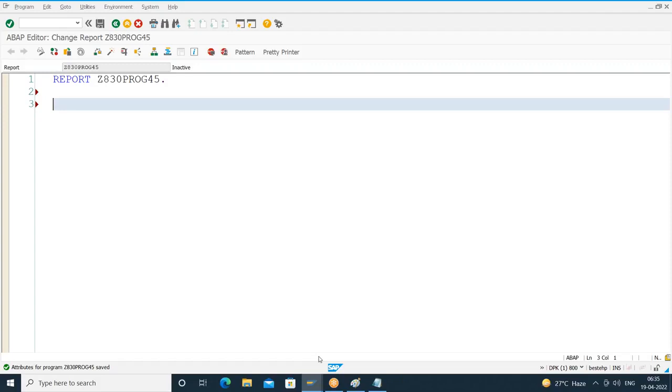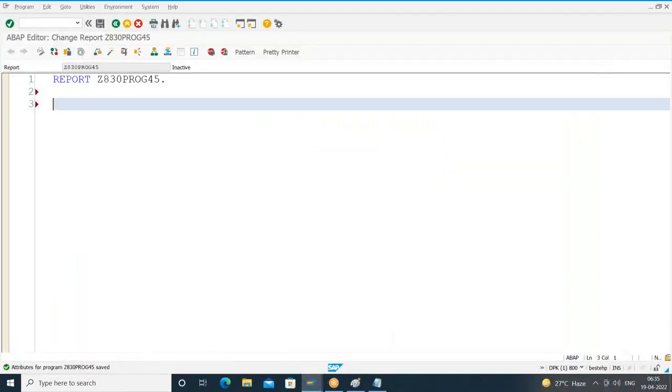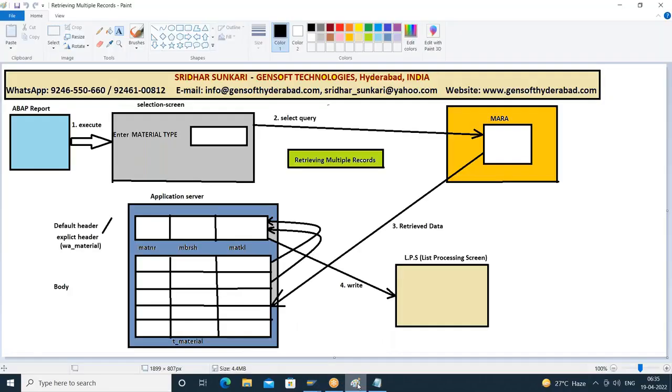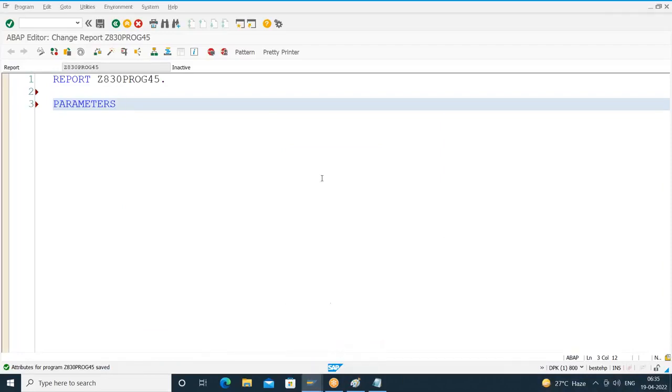Yes, anyone? How do you proceed? Hope everyone is active. Initially, I want a selection screen to read the material types. How do you proceed? Parameters. Okay. I need to refer to which field? Material type. Okay.